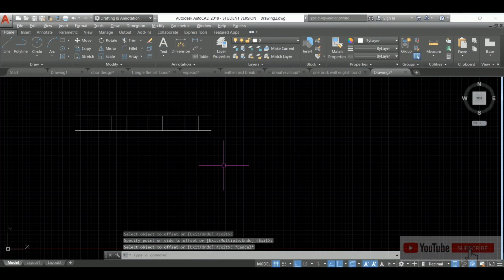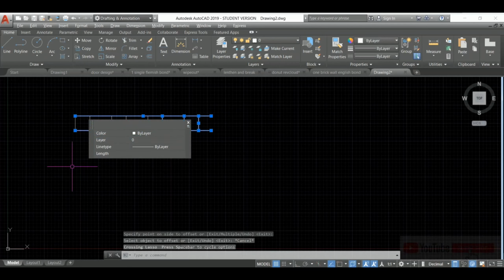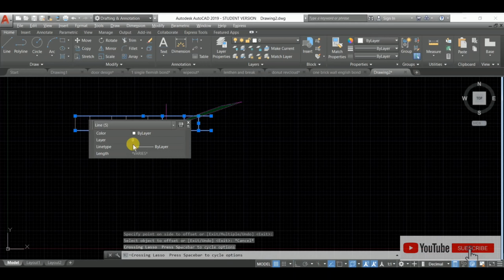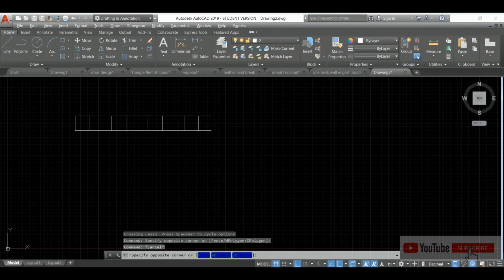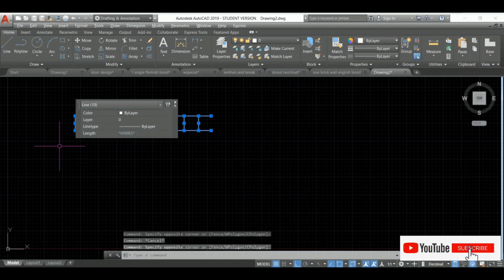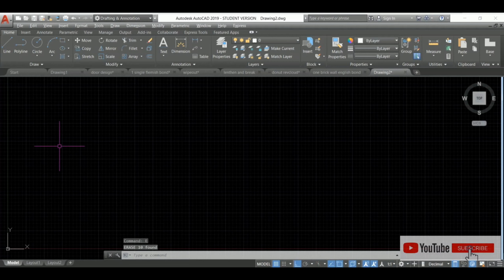Again, if you want to use the erase command, let's select this object. Select totally with a window, so skip this and select everything with a window, and after this press E and press enter, and after that it removes all objects.